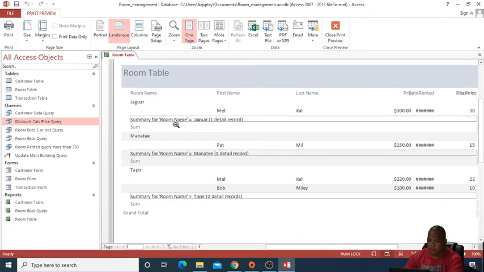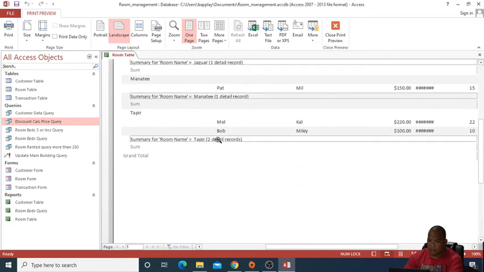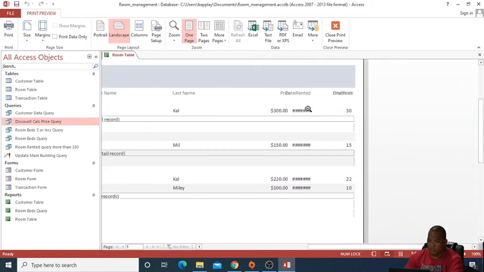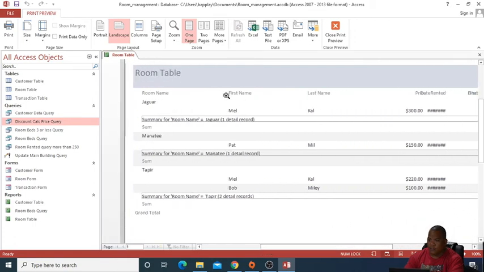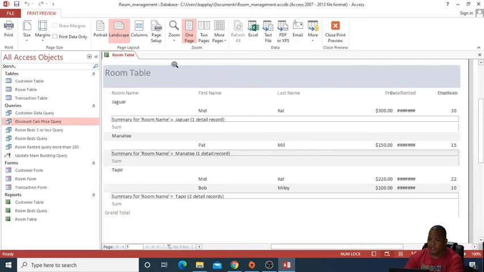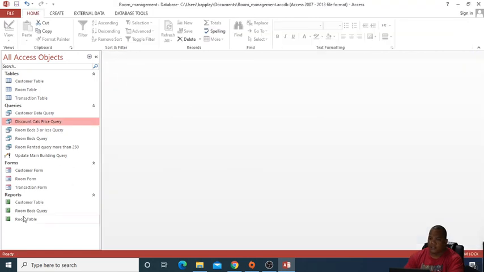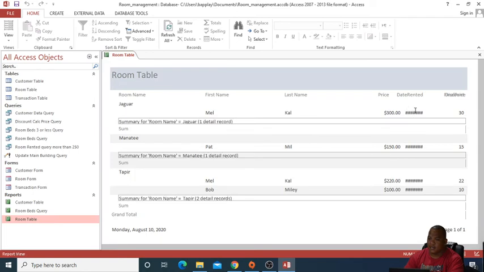Good. So we have a summary for Jaguar, Manatee, and Tapir. Tapir has 2 detail, and we need to do some expansion, as you notice, on the rented and the final to get our report in place. So again, you can modify by going to design view and fix these little glitches that are popping up. And it does take a little bit of patience though. So I'll leave that to you. But that's how you create reports in Microsoft Access.